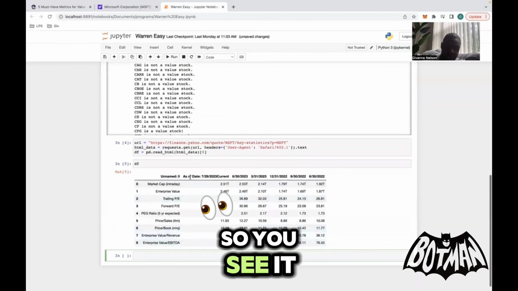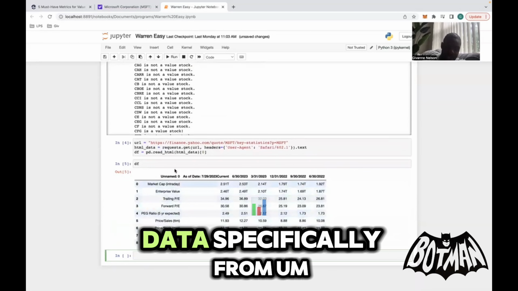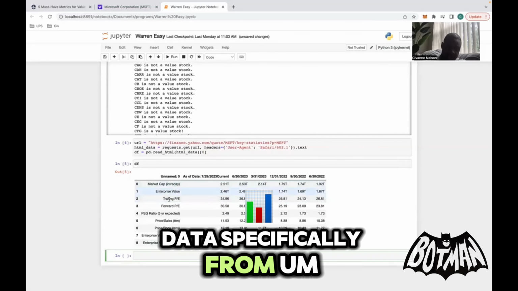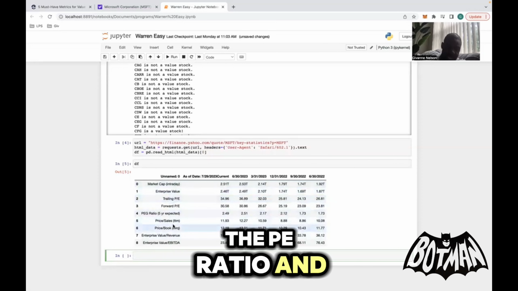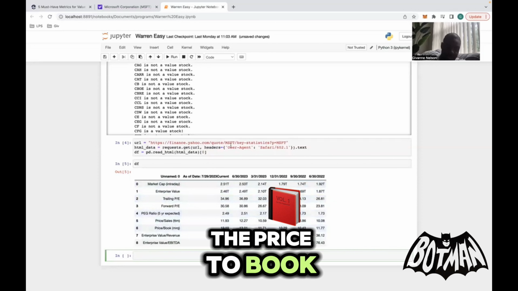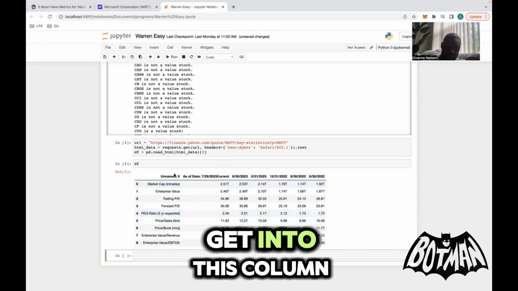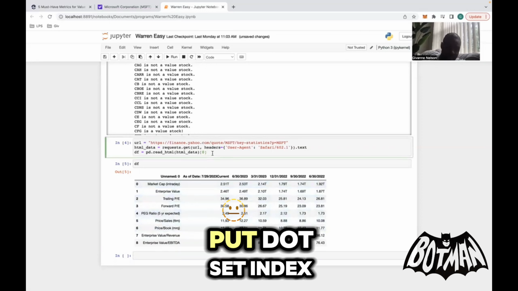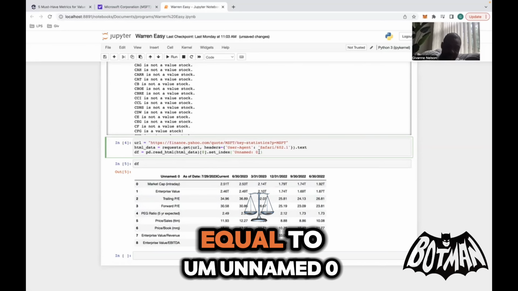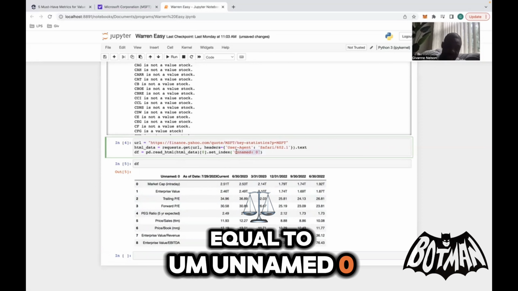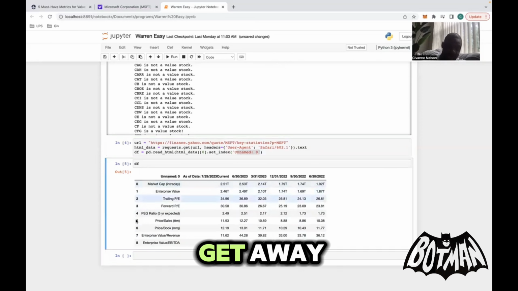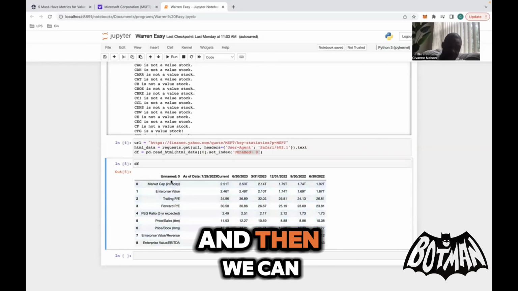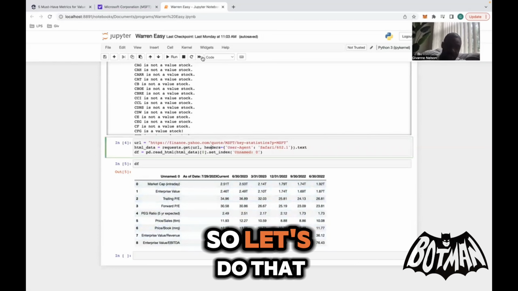So you see, it returns all of this, all right? And we want the data specifically from the PE ratio and the price to book. So we need to get into this column. That is why I put dot set_index equal to Unnamed: 0, so that we can first get this index out of here, and then we can actually pull from this. So let's do that.